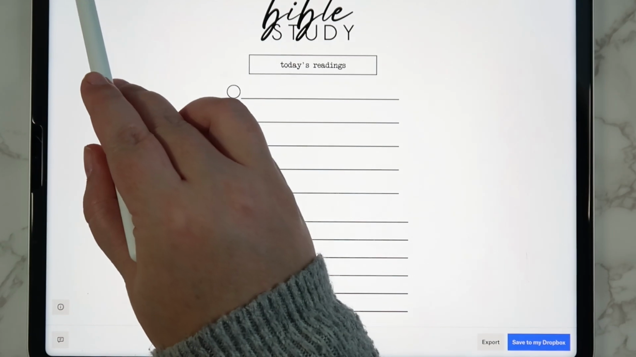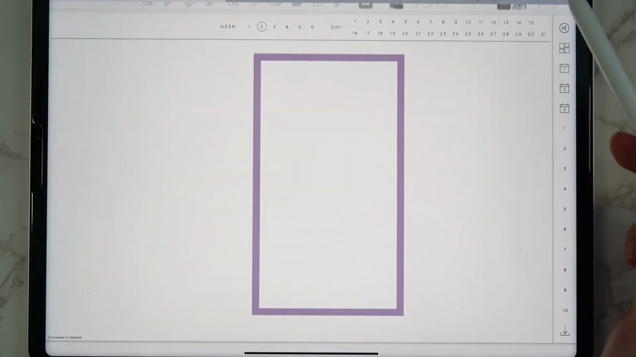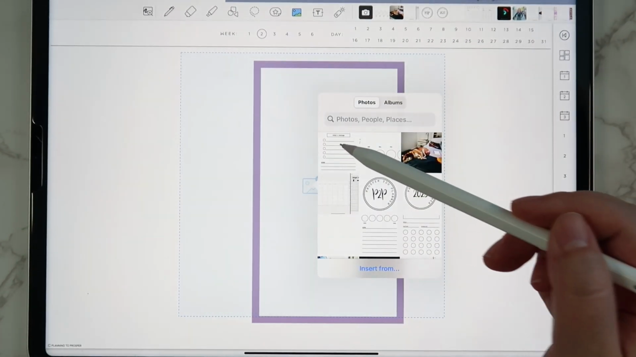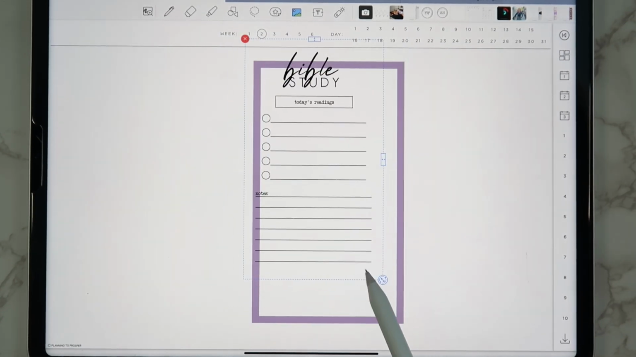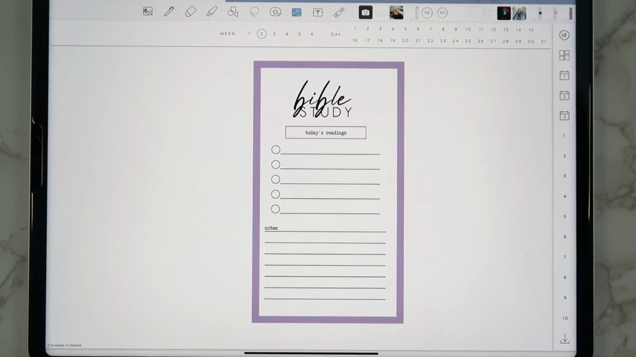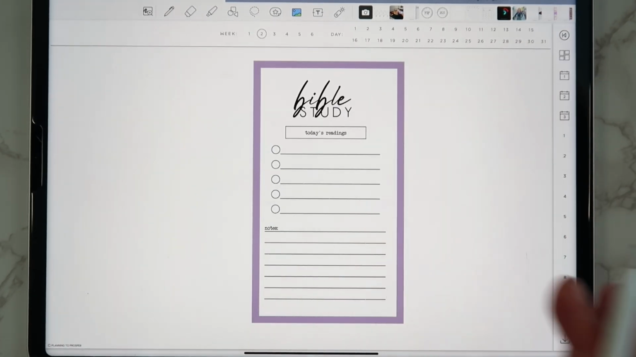I'll go back to GoodNotes, go back to my planner, and then I'm gonna open up my toolbar and go to my photos. There it is right there. You can see it's transparent. And again, these are sized to fit perfectly in here, so you can kind of just throw it in there. Look how quick and easy that was. It fits perfectly. And now I have my little custom widget that I can put wherever I want.